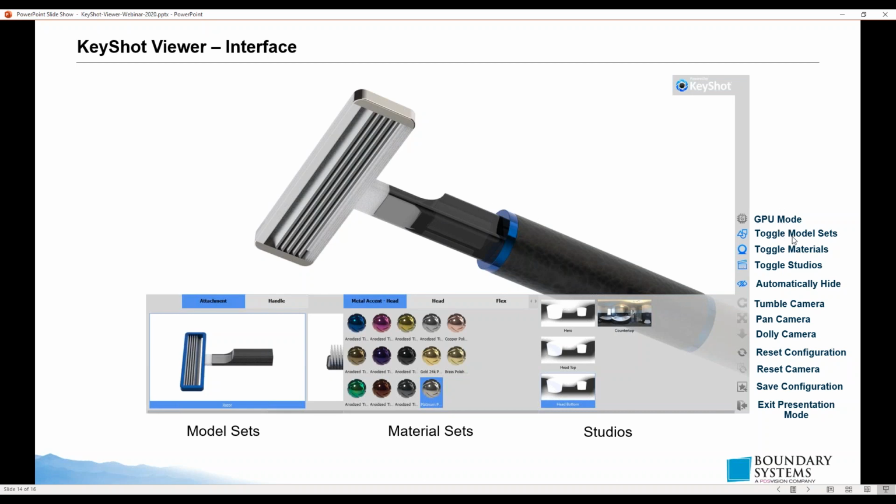You can toggle the model sets on and off, as well as the materials and studio. So if you just don't need to see that information here in this menu, you can click that and toggle it off. The automatically hide button, basically what that does is if you have it selected, if you move to a different screen or something, it'll actually hide these toolbars here. But if you want, you can turn that off.